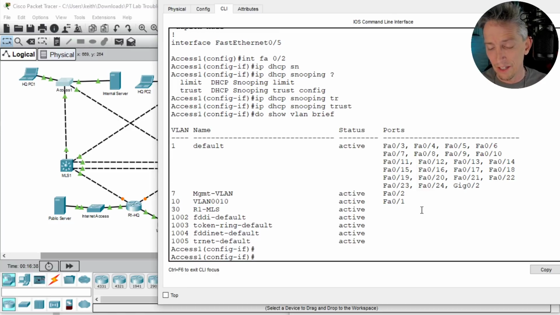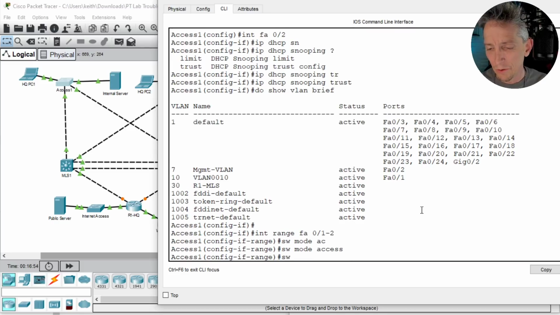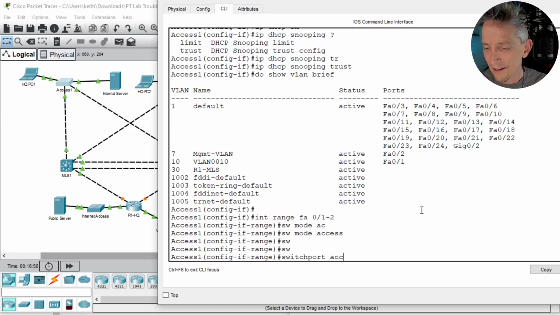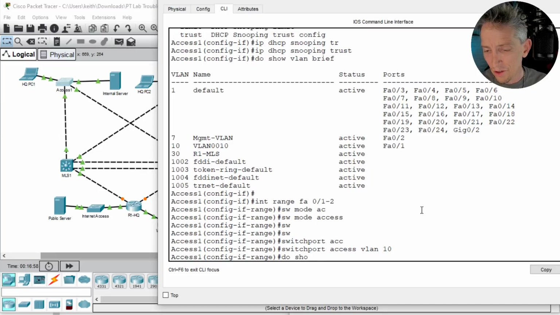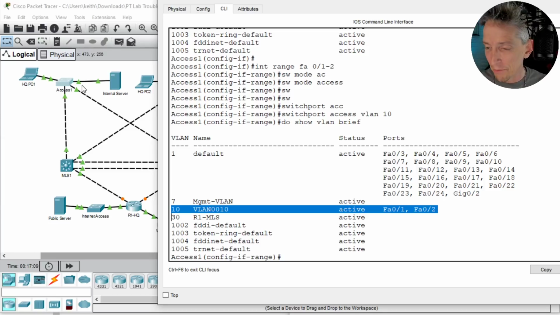So let's do this. Interface range FA0/1 through 2. Switchport mode access, even if it's already on, I'm going to do it out of good habit. Switchport access VLAN 10. Do show vlan brief. All right, I'm loving it. Now we have these two ports, FA0/1 and FA0/2, and these two guys appear to both be in the right VLAN. Spanning tree no longer looks like Christmas time with all the lights.